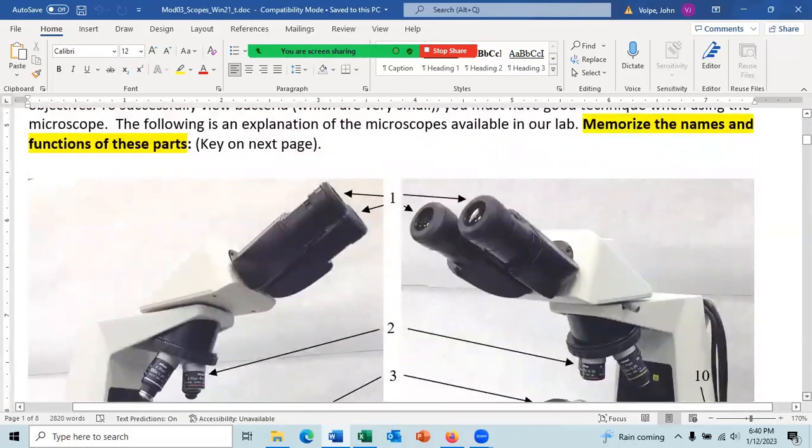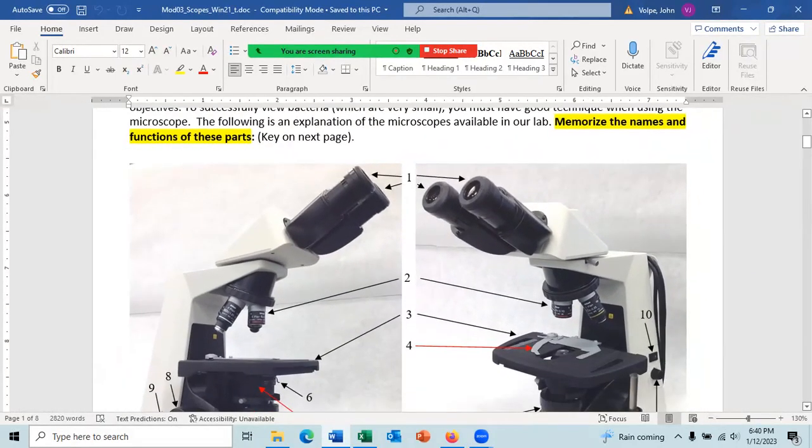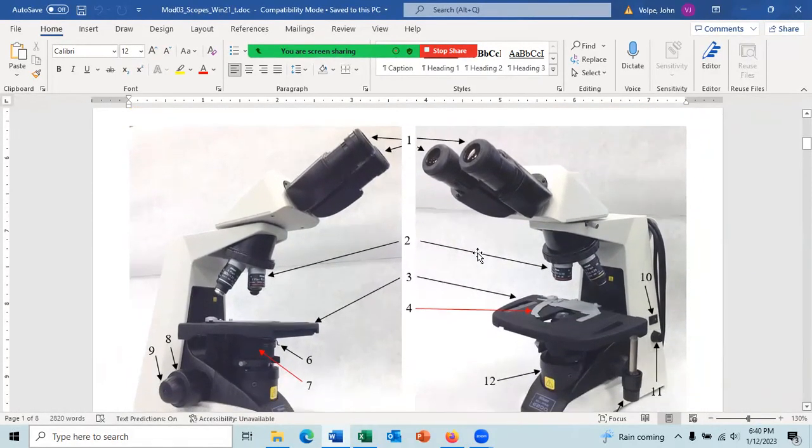So memorize the names and the functions of these parts of the light microscope. One, that's the eyepiece, also called the ocular lens. Two is the objective lens. Right there, we're looking at the 4X lens, or the lowest power lens, which is called the scanning lens. And it rotates right there.